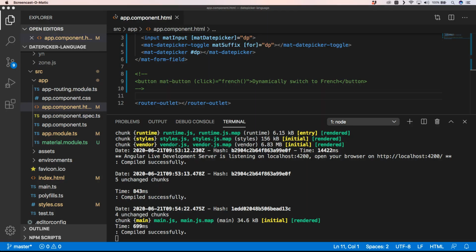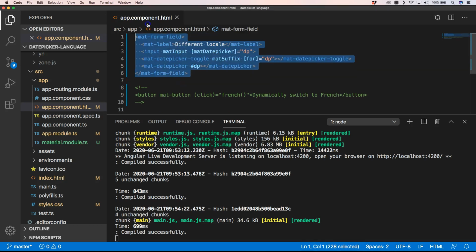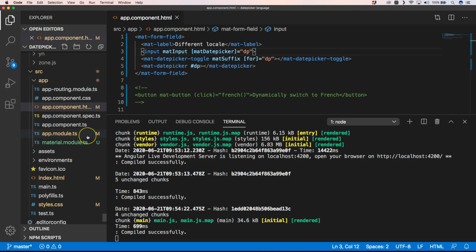So I have here already a very simple Angular application, and for the app.component.html we have just here a datepicker, right? And then of course we have our application, and I will show you in a minute how it looks like and what I want to do. So let's look at how this looks within the browser.